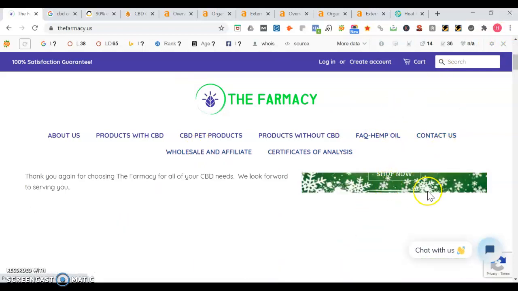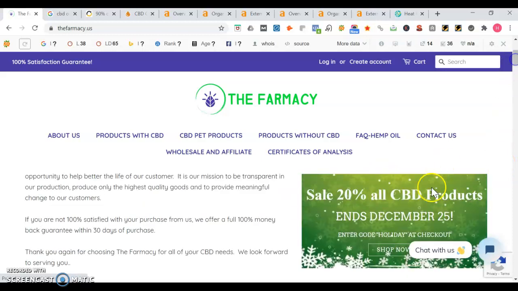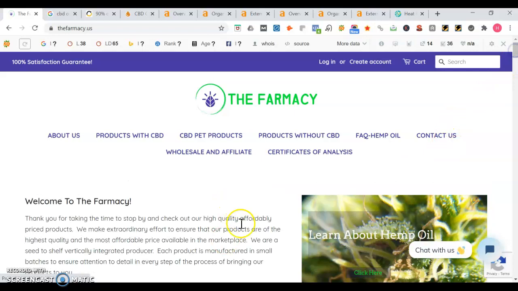So you see, like right here, you have that with the holiday promotion. I don't think this would be necessary anymore either because the promotion's done. So you can move the shop now button up here, first thing for them to see.